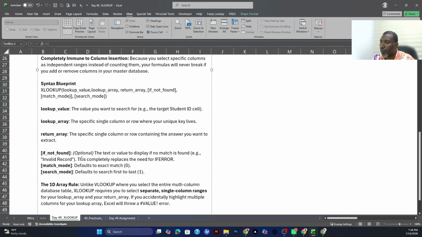Now the if not found is optional, like I said, a text or a value to display if no match is found within it. So you can show "no record found," "invalid records," and so on and so forth. This completely replaces the need to use the IFERROR statement that we have.